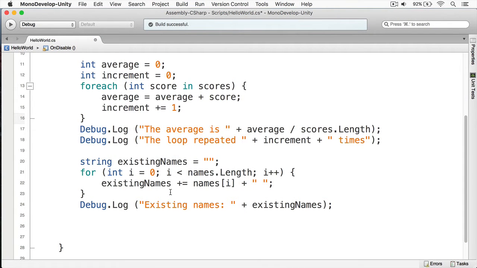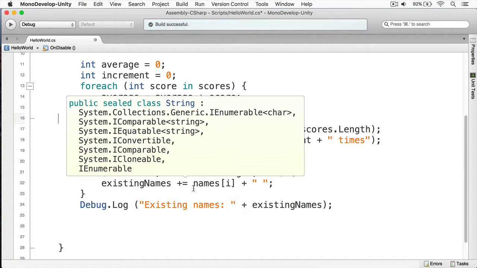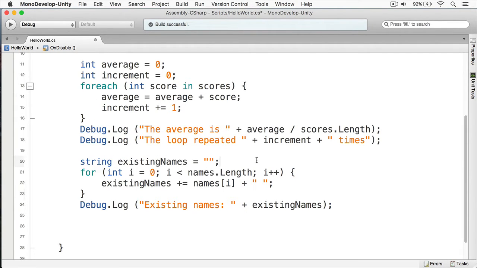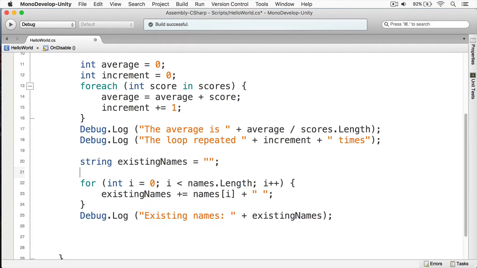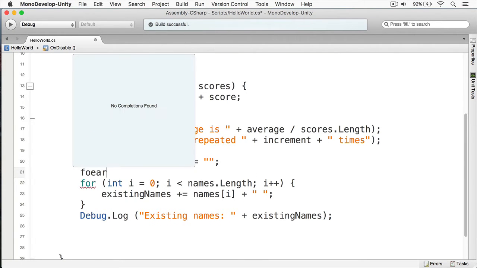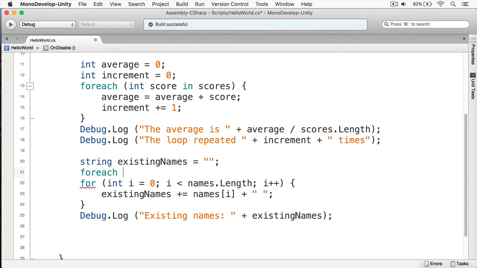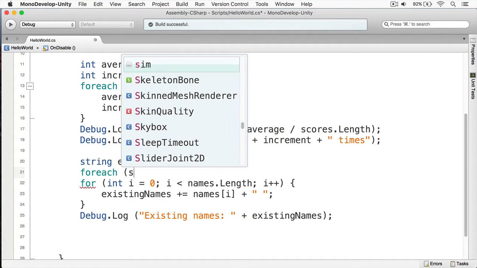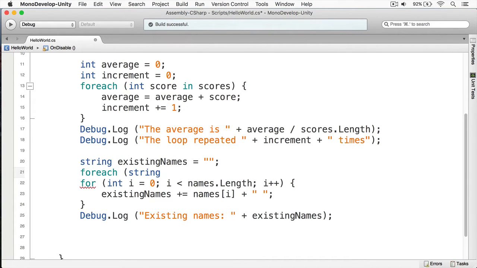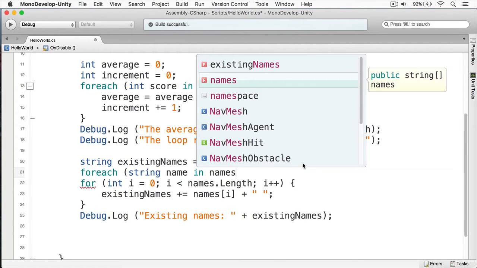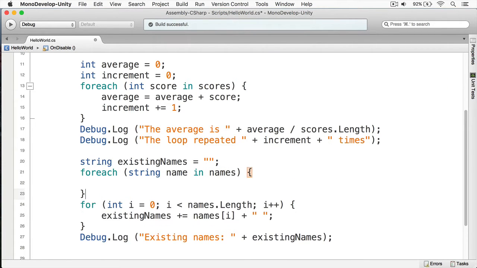Okay, here we have MonoDevelop open. And here we have the for loop that goes through all the names and then appends them into the existing names. So we're going to do this using the foreach loop instead of the for loop. We're going to start by typing foreach, and then in the parentheses, create a variable to hold each string name in the names. So we'll just call this name. So we're doing string name in names, just like that. That's all you have to do.